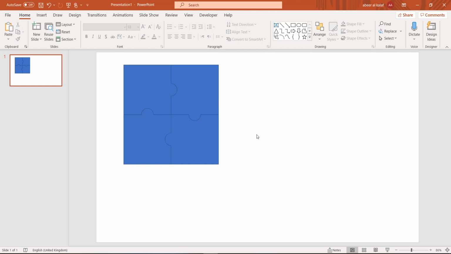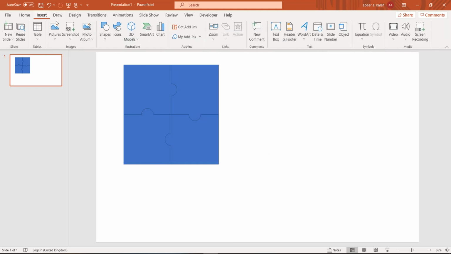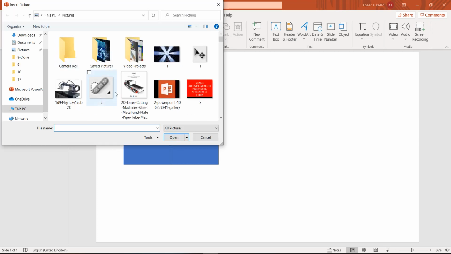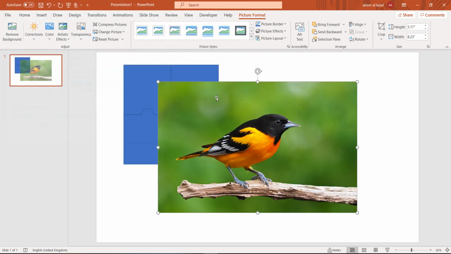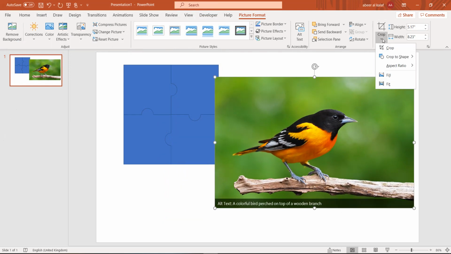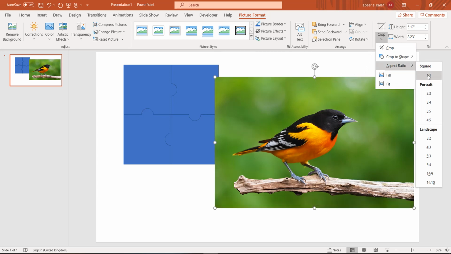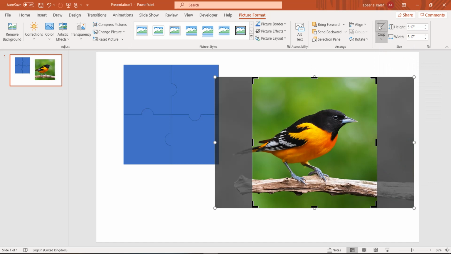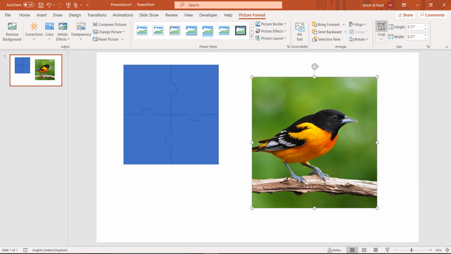I have the full puzzle here, but I need the picture. Insert any picture from your device. So I have here a picture of a bird on my desktop. This is the bird picture. Now I need the picture to be exactly square. So I will go to Crop. From the aspect ratio, I will choose the square 1:1. So this is the exact square, crop it.